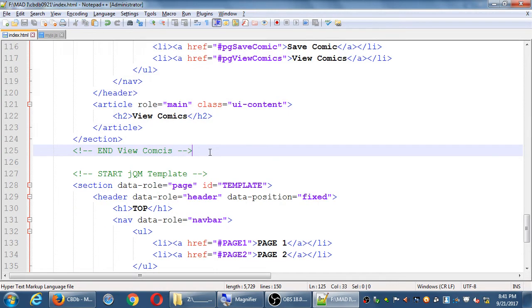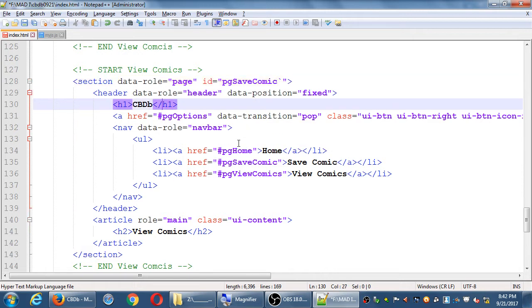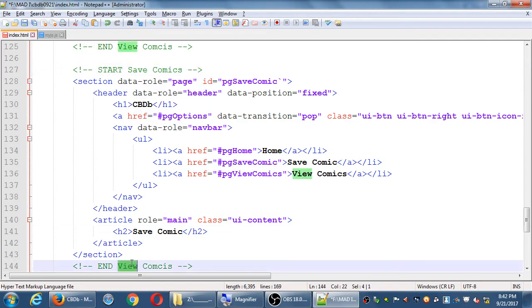I'm gonna copy that. I'm gonna paste it. PG Save Comic, leaving H1 the same, changing H2, Save Comic. And what else we're going to do in Save Comic is where we need to set up a form to accept a variety of fields.